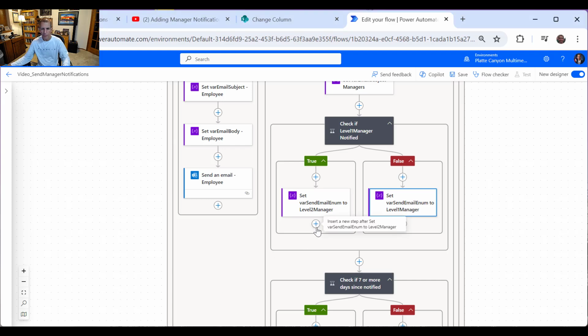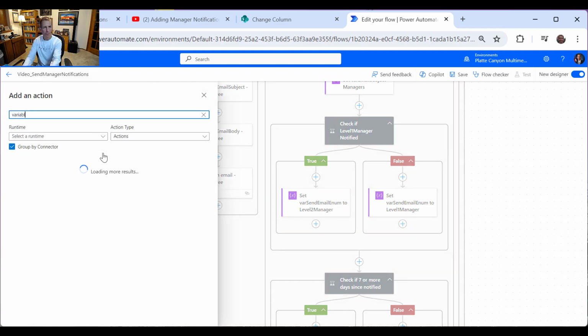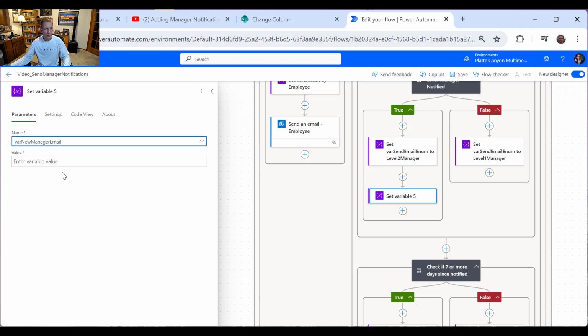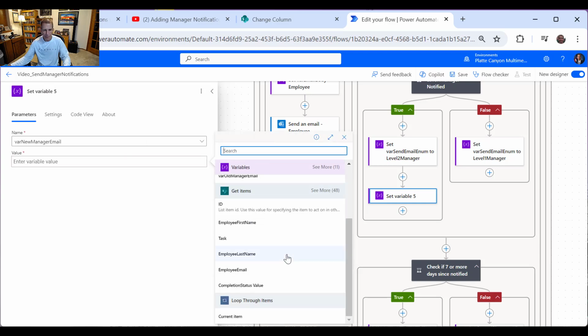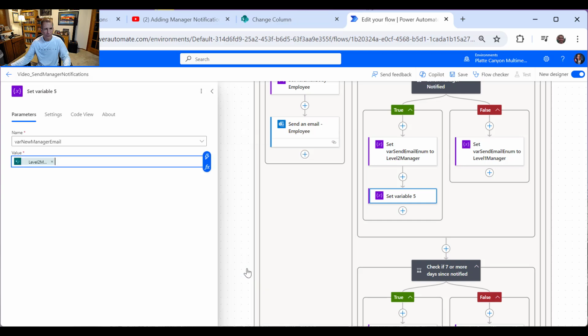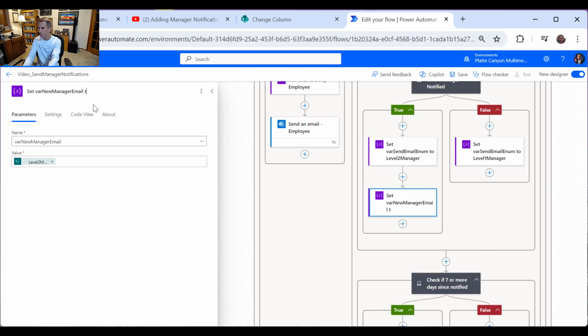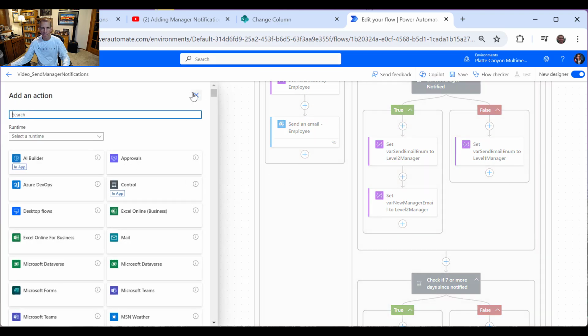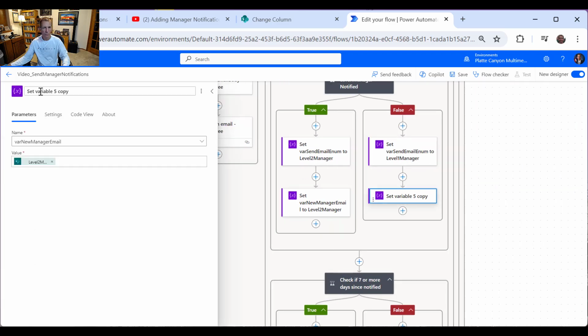And then we might as well set the email that we're going to send it to. So we'll go variable again. And this will be the var new manager email. And that's going to be level 2 manager email. Again, we're in the case where we've checked that box. So we've already sent it to level 1, so we're sending it to level 2. There we go. And we need kind of the inverse of that. Whoops. Wanted to paste. Set var new manager email to level 1 manager.